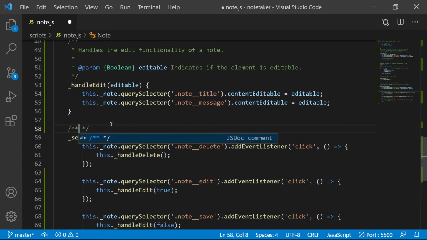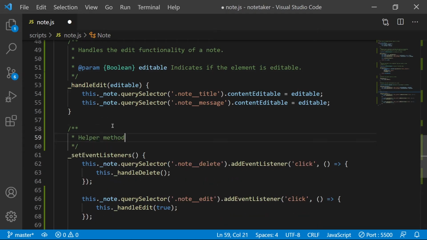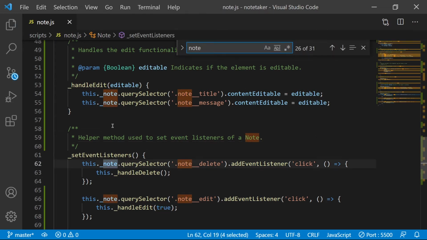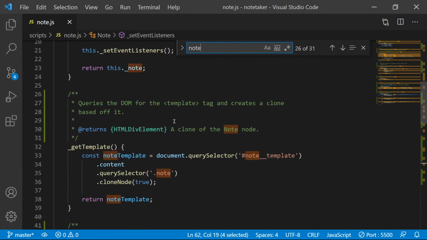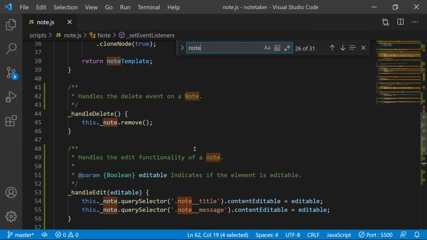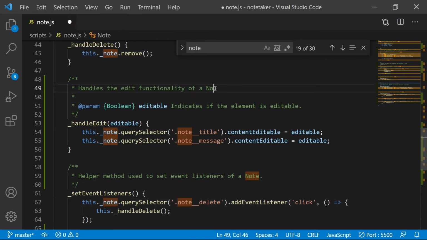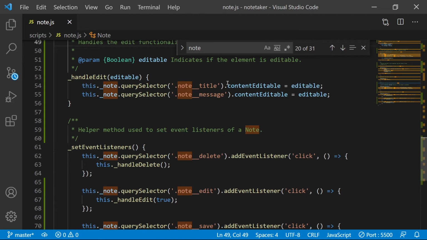Set event listeners, a helper method used to set event listeners of a note. Now I want to make sure that anywhere I use Note, I capitalize it just to make sure everything's consistent. So I'm quickly going through the comments here. See, for example, here, I want to signify that it's actually the Note class.